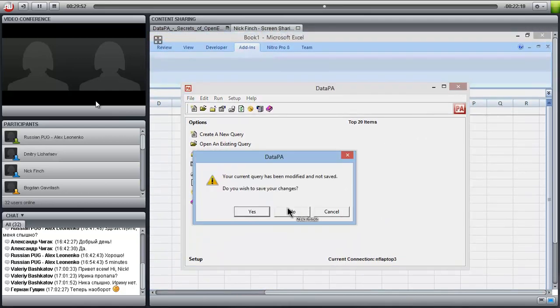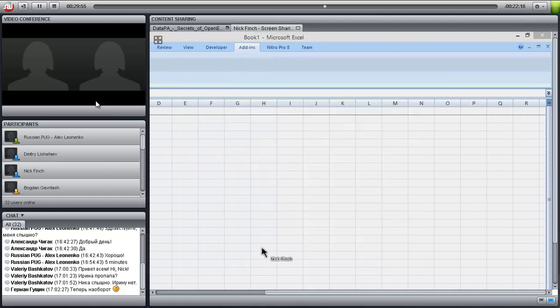So it's very easy for people to ask ad hoc questions about the data in your database.